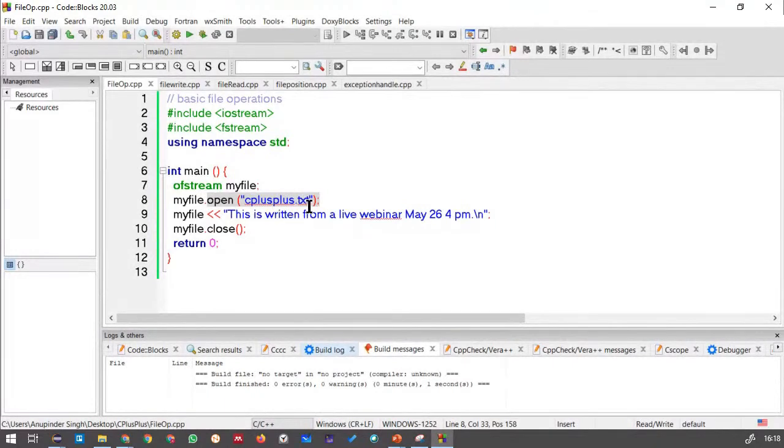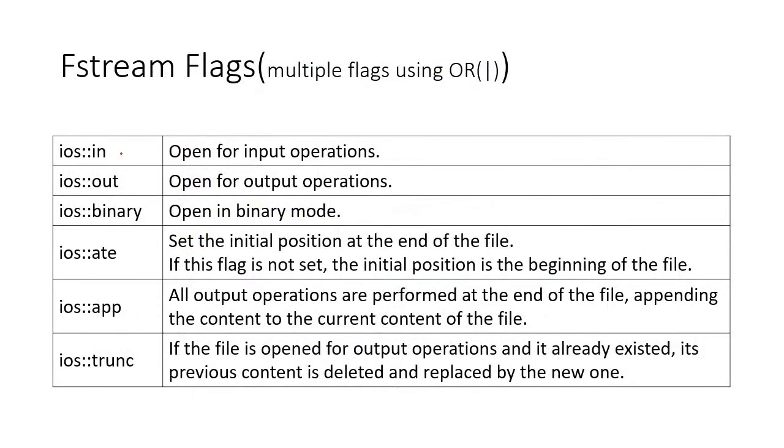The first parameter is always a file. The second parameter is for the flag, which allows you to have these kinds of flags for the purpose of a particular operation to be done on the file. So if I'm using fstream, then for that particular fstream object, I'm going to have this second parameter.